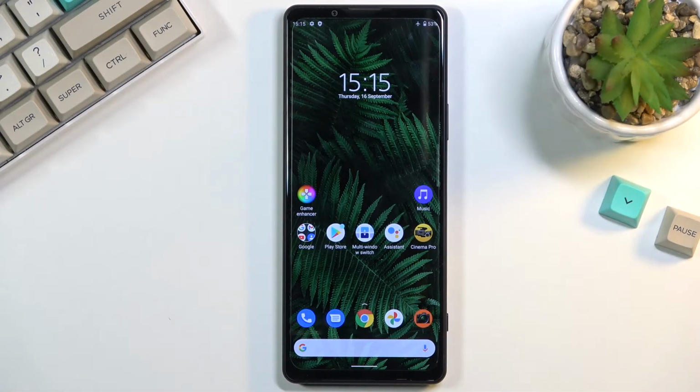Welcome. In front of me is a SONY Xperia 1 Mark III, and today I will show you how to enable and set up the Do Not Disturb mode.